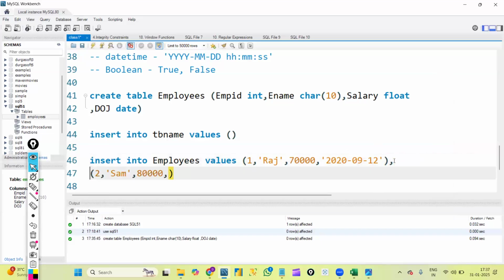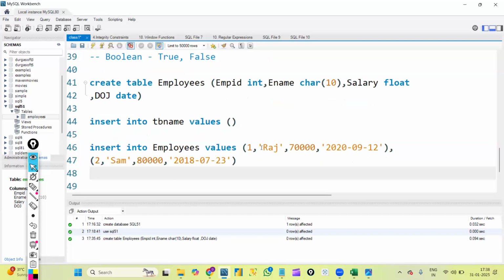So maybe I'll enter at the bottom, and definitely every time we need to enter dates in this format only. Okay, and if you observe, character data and dates data we are writing inside single quotes. Either we can write single quote or double quotes, but we need to give quotes for character data and dates. Only for numbers we can write normally. For character and dates we need to mention inside single quotes or double quotes, both will work.